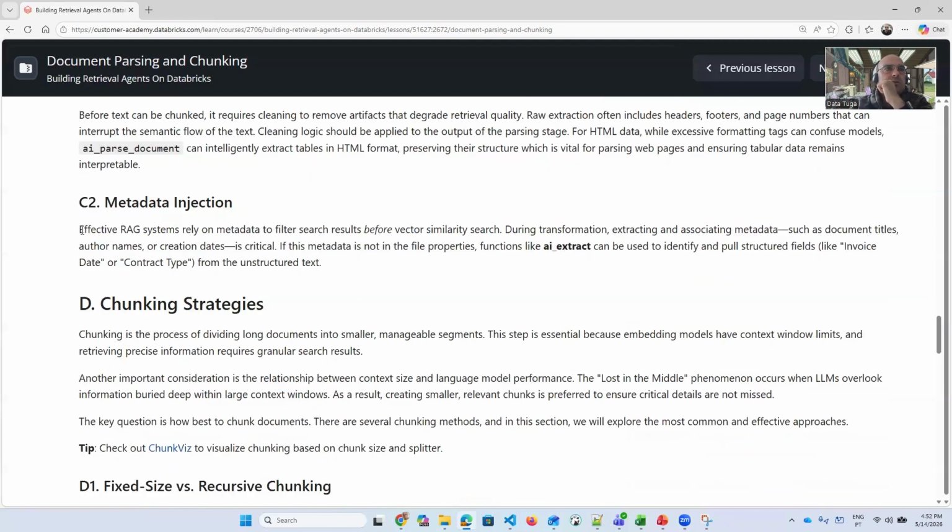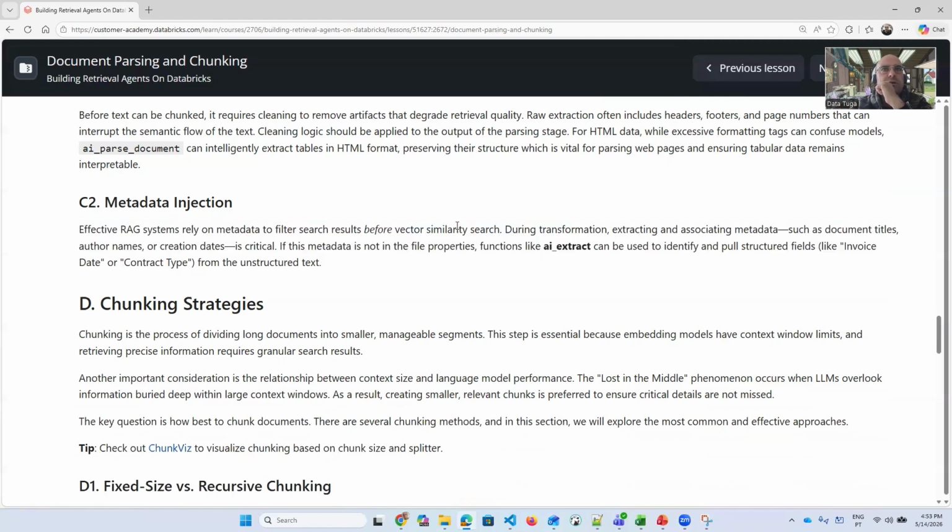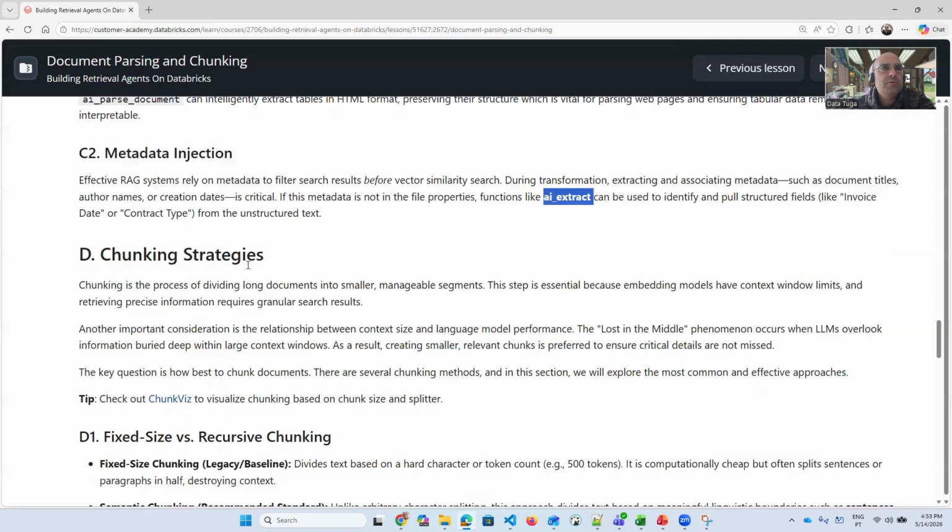It's also important to rely on metadata to filter the data. You should provide metadata to filter, extracting associated metadata such as document titles and authors during extraction. It's not just the file properties. Functions like AI extract can be used to identify and pull structured fields, such as invoice date or contract type. Cool.